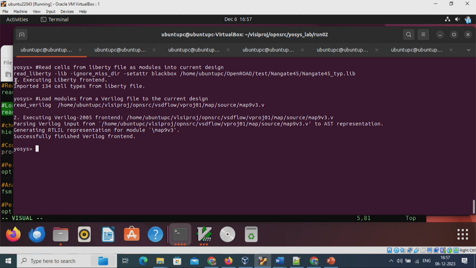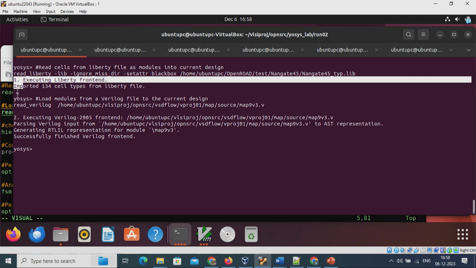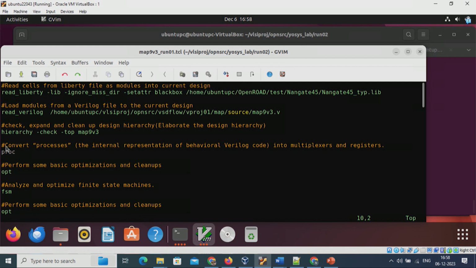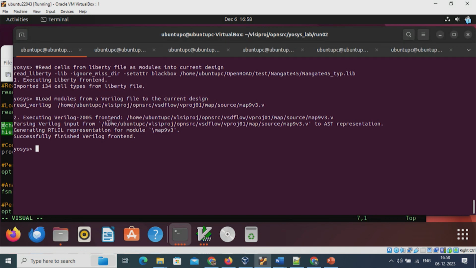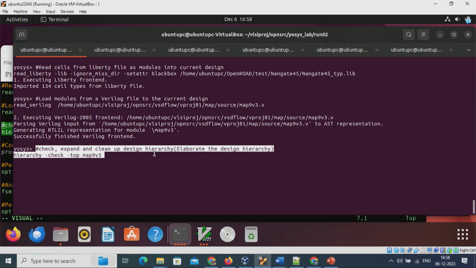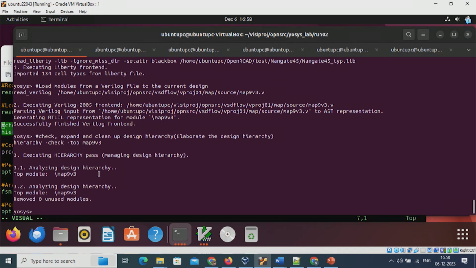This is the second step, the steps are written here. This is the first step, then this is the second step. Now, we will go to the third step. So, what is this third step? Check, expand and clean up the design hierarchy. So, what it does is that it elaborates the design hierarchy. So, if there are multiple hierarchies there, or let us say some module is calling another module, those hierarchies are resolved using this command. So, basically the third step is where we can do the hierarchy analysis or check. So, it will analyze the design hierarchy in the top level module. So, this is the step related to hierarchy. This is the third step.